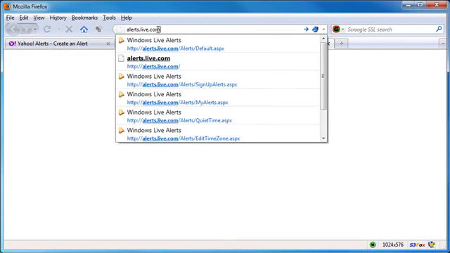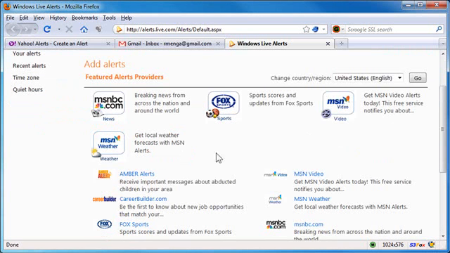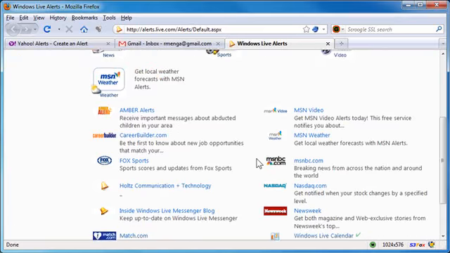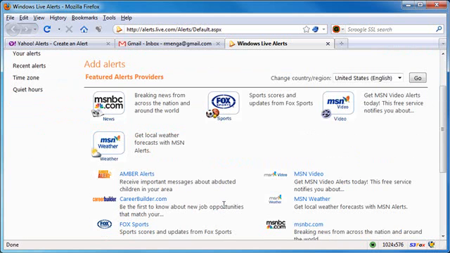MSN, Microsoft, Windows Live, whatever they choose to call themselves these days, does have alerts.live.com, and I am currently logged in with a Hotmail account. The problem here is that you have to take the feeds that they give you. I could not see any way to put in a custom feed that would deliver to Hotmail. They have the featured providers, okay, but if I wanted to put in, say, PCMac.com or my favorite YouTube channel that was not on a web page, meaning home.live.com or msn.com, and have it sent to Hotmail instead, I could not find a way to do it, and I looked everywhere.